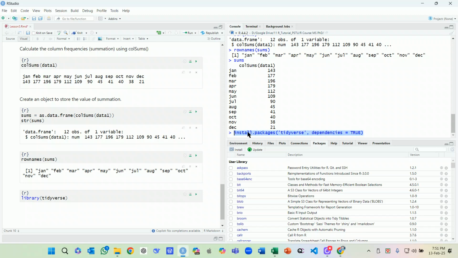I am not typing this command here because you need to install this package only once. If you uninstall the whole R program and RStudio, then you will need to install this again. So we don't want to put this command here, otherwise when you run this script, this will install the package again. In my case, I have already installed it, so I don't need this for tidyverse.